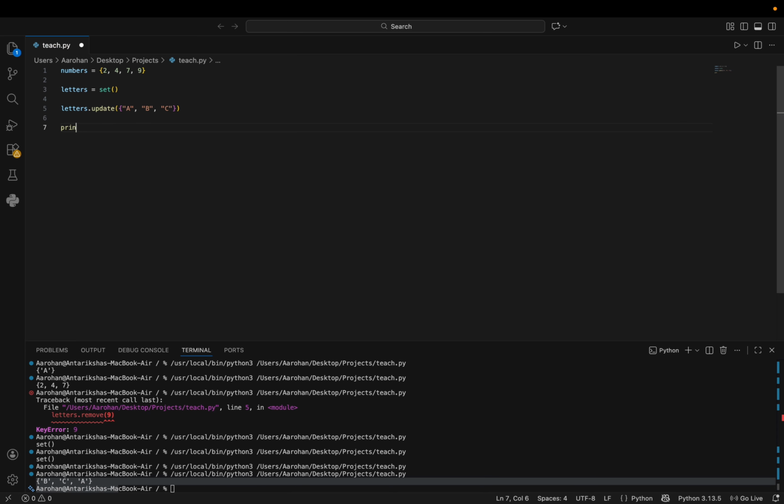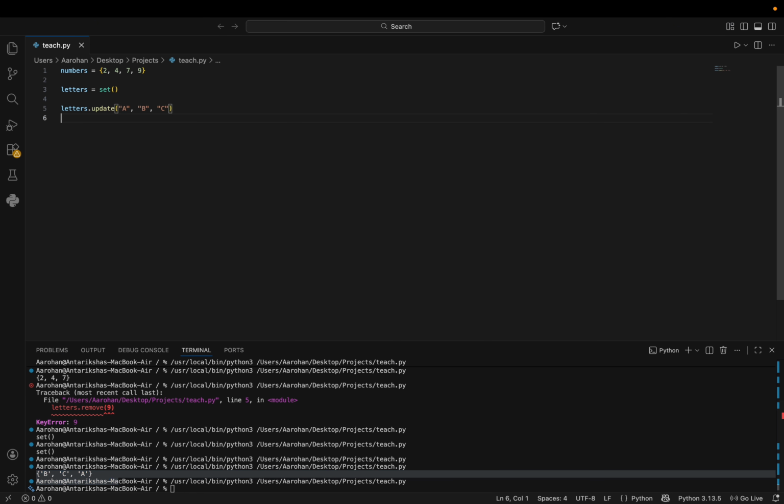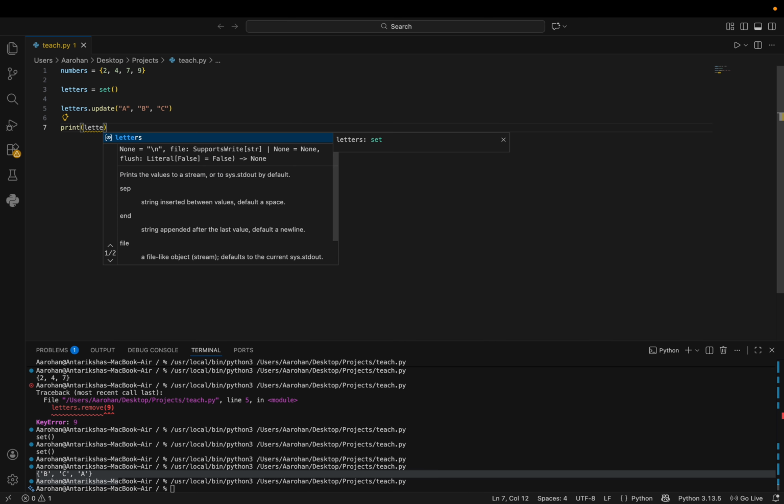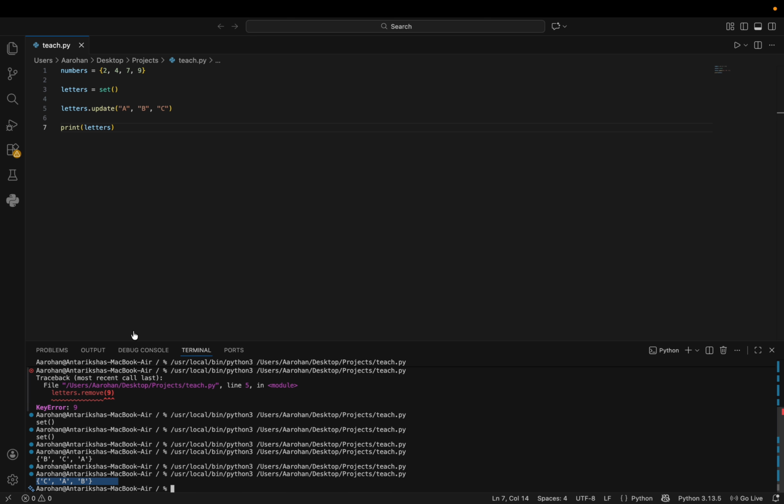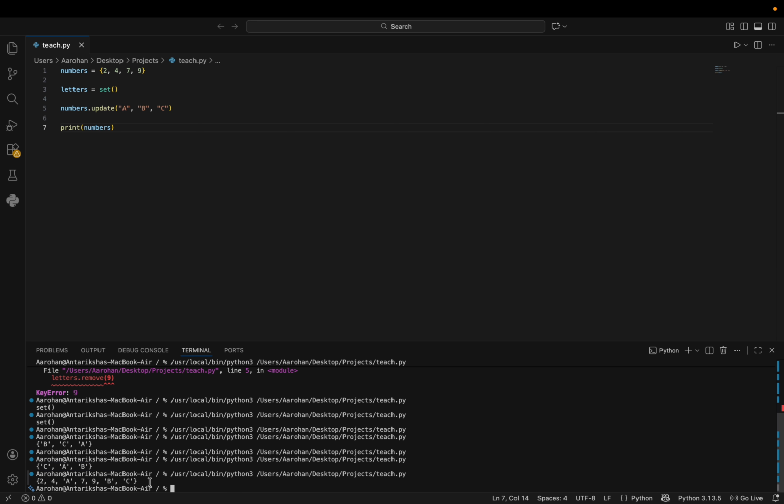I don't even have to add curly braces when I update. I could just put them in straight up. To print letters again, for it to show, as you can see, it still shows me the 3 letters I updated. I can do this with sets that also have things already in them. So you can see all it does is it adds the new updated items into the current set.